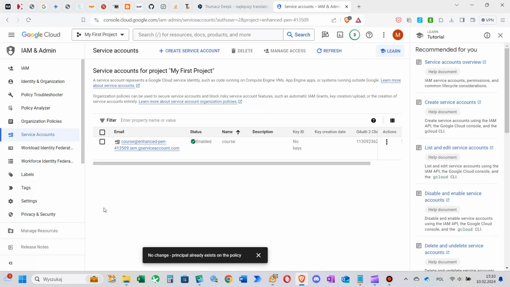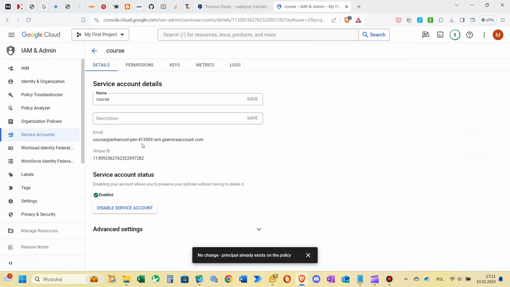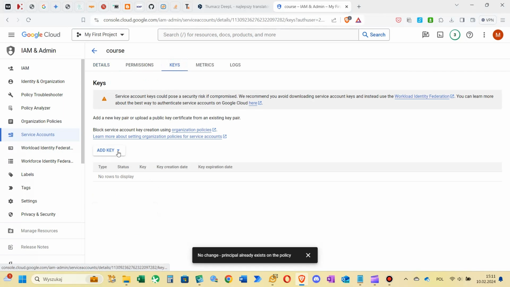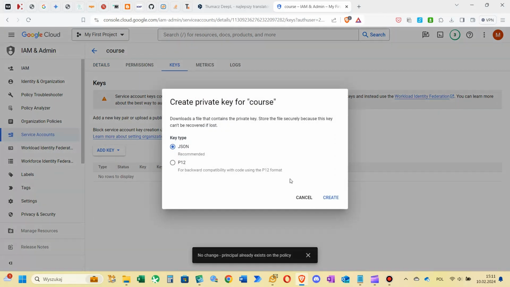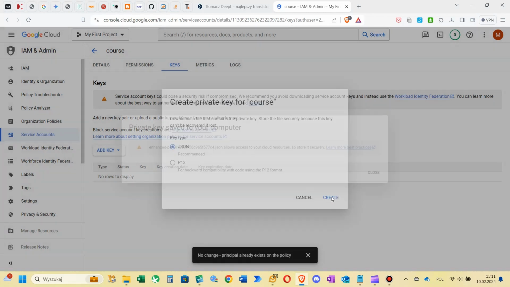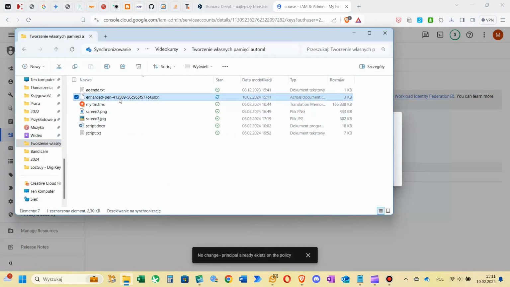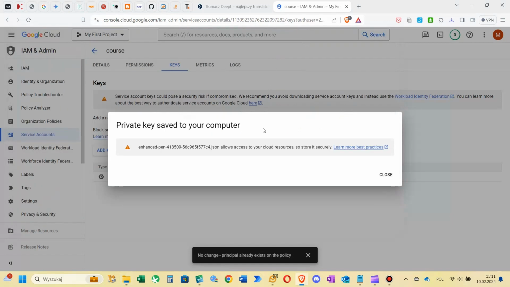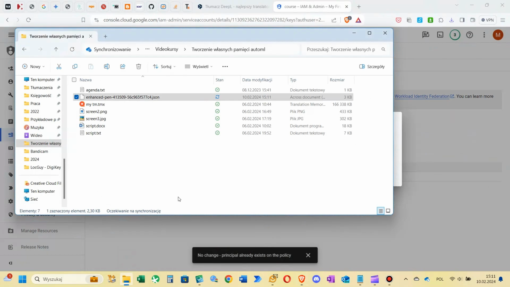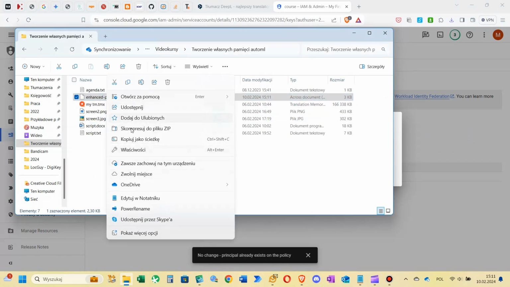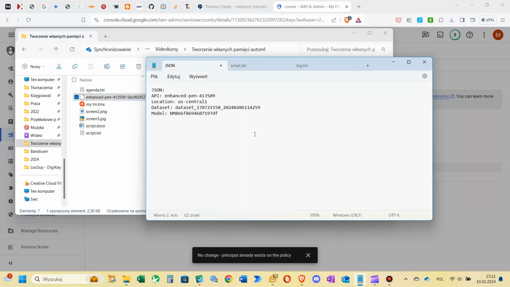Additionally, we need to generate and download a special JSON file. To do this, click Service Accounts. Select Keys, Add Key and Create New Key. What we need is JSON file. Use the Create button and select your target path. Now you have your JSON file ready on your computer. Additionally, copy its path to the notes. Remember to remove the quotation marks.